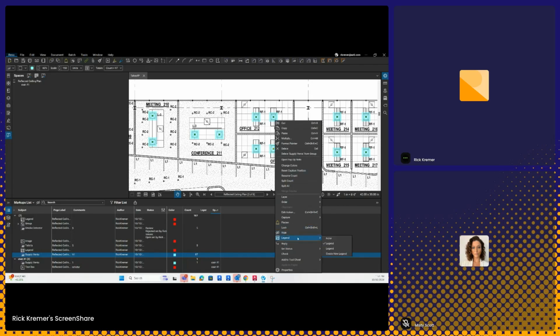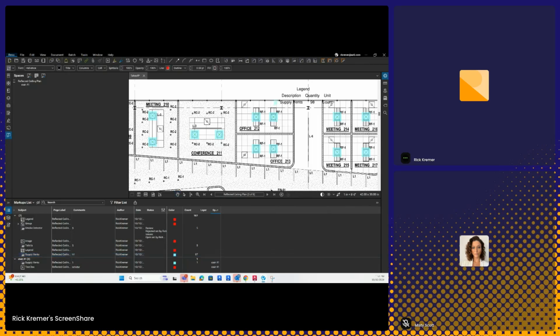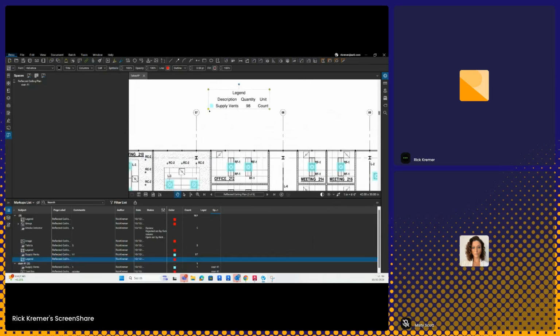And one of the options down below over here is to create a legend. Now, if you have an existing legend that you've created, you see that they're already labeled just generically called legend. You can update it. So if I have more things that I'm counting, I can update it to that legend. So I'm going to go to legend and create a new legend. And there it is right there.